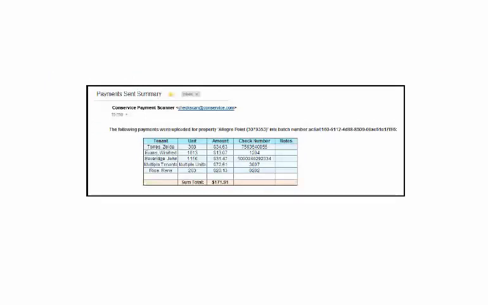Also at this time, the system will email you with a summary of the contents of the batch that you scanned. The email that you get will look something like this. It will be from Conservice Payment Scanner, checkscan@conservice.com. And then you will see a list of all the payments that were in the batch that you just submitted, as well as the unit number, the amount of the payment, and the check number.